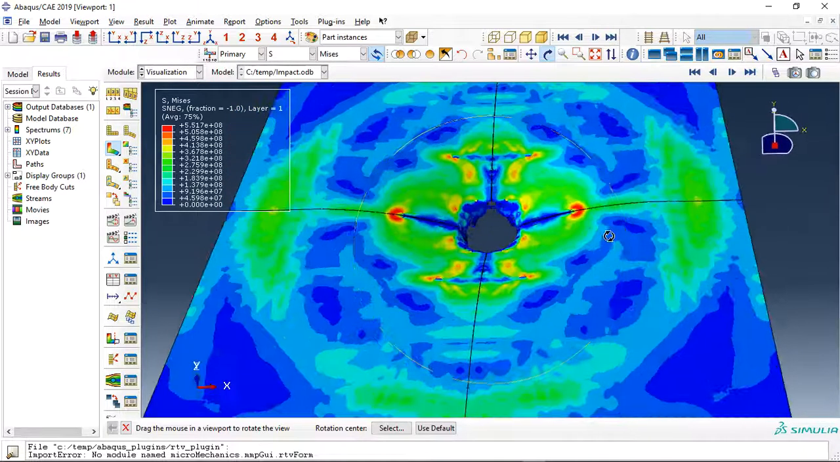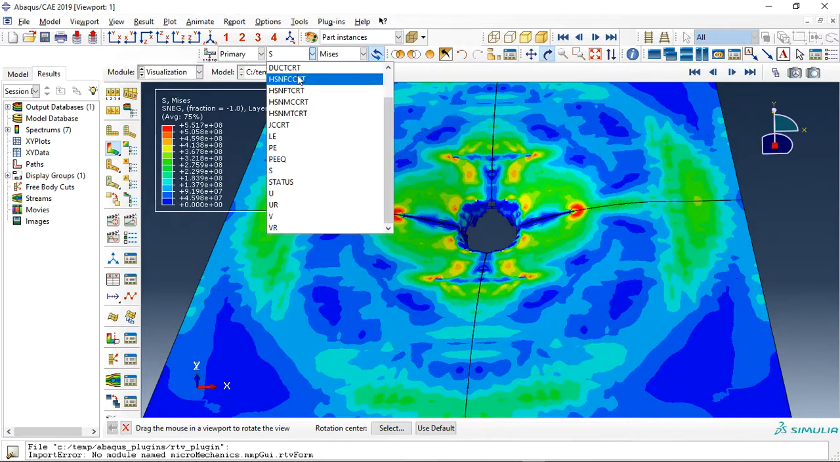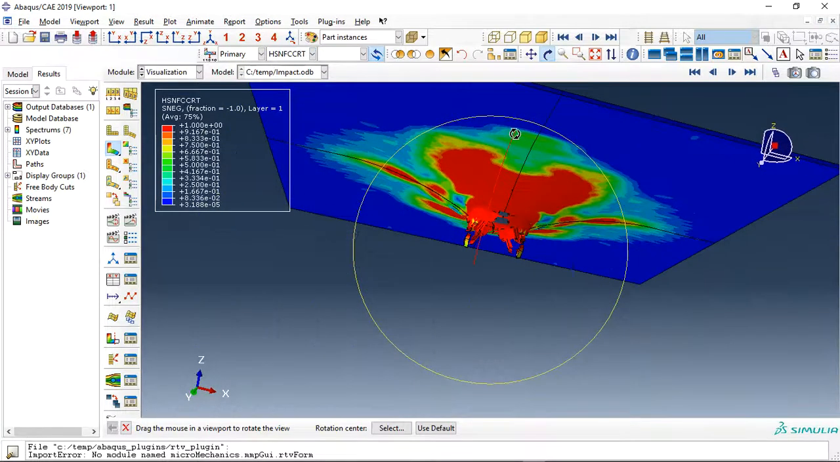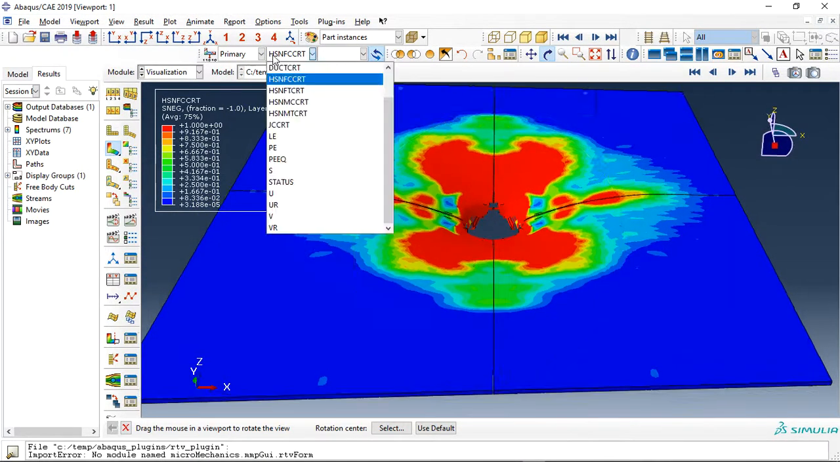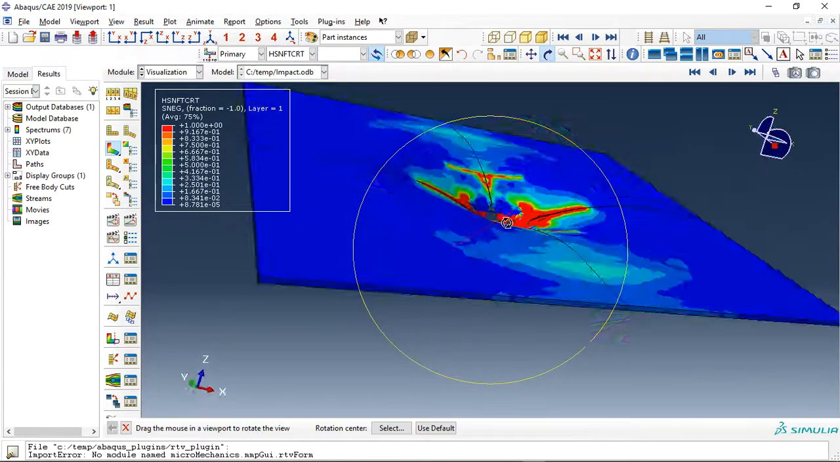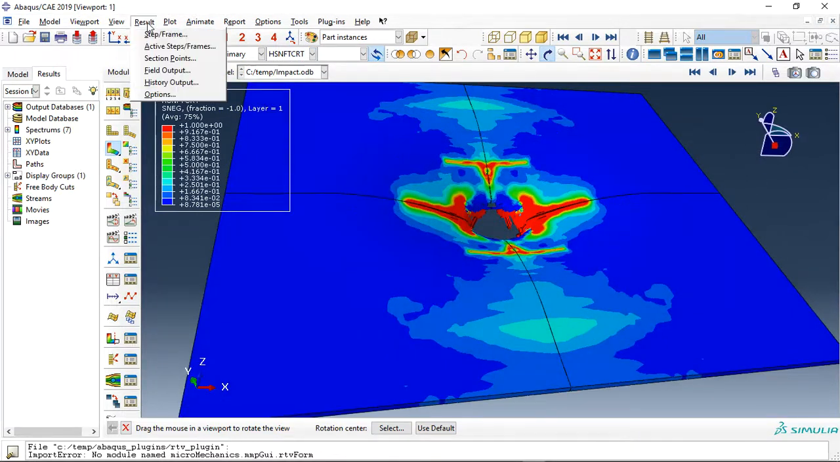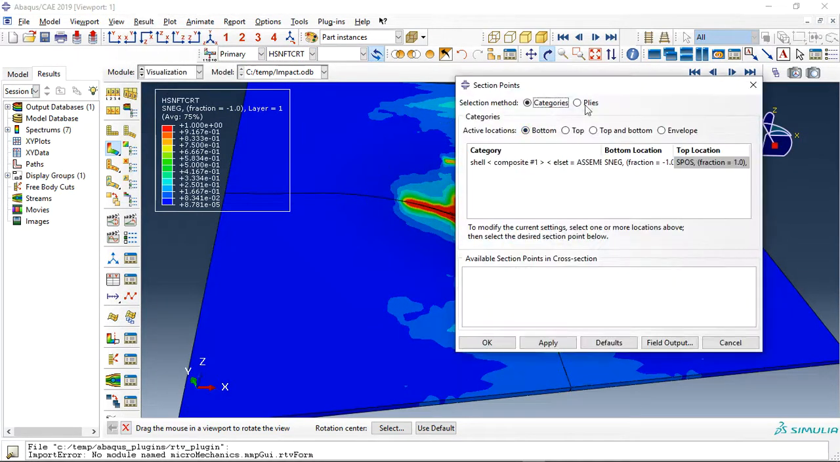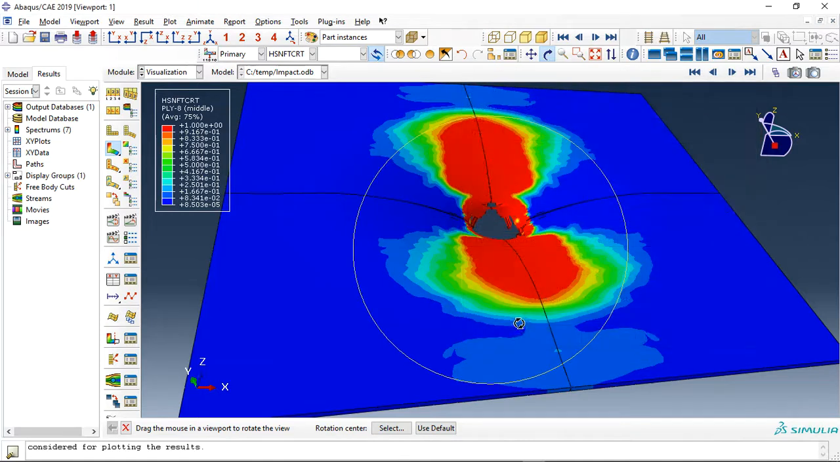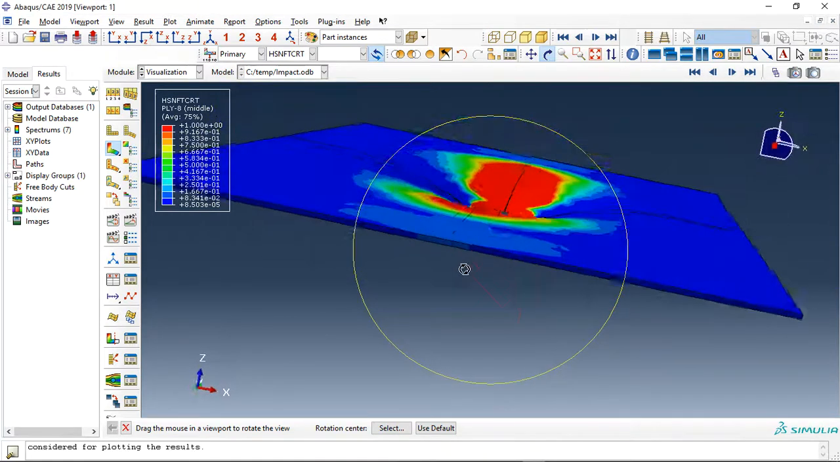And now let me request the damage for the CFRP. This is the compressive damage for the fiber. This is the tensile damage for the fiber. This is for the first layer. We can here choose section point for the 8th layer. See, the damage shape changes.